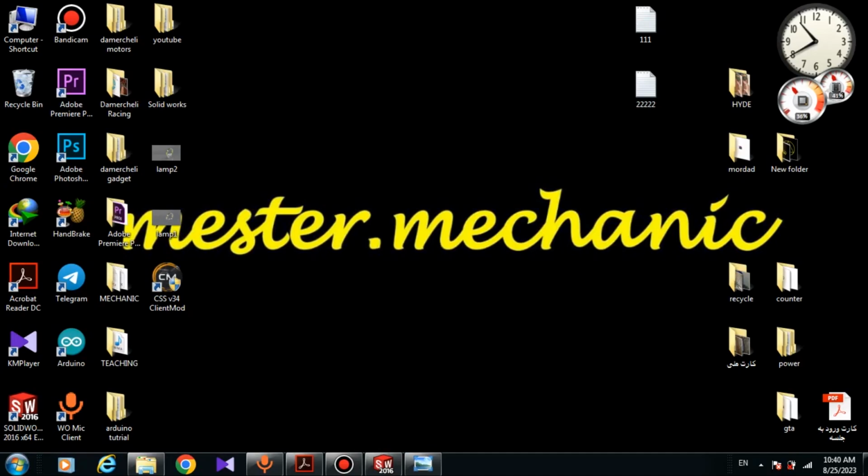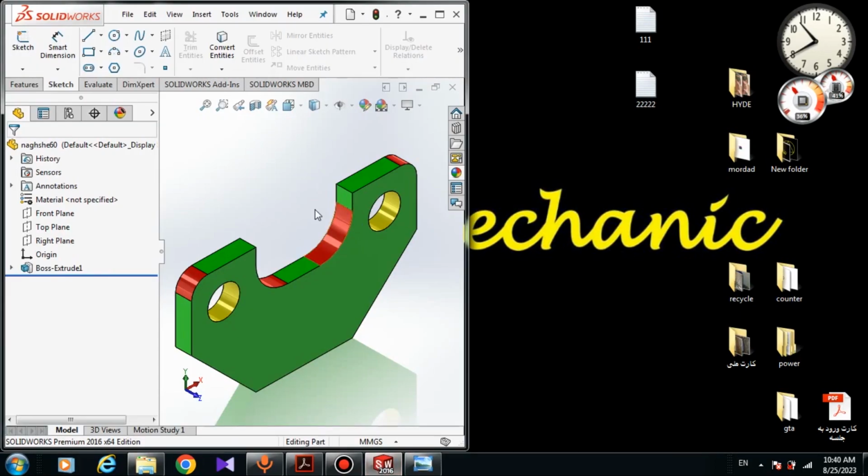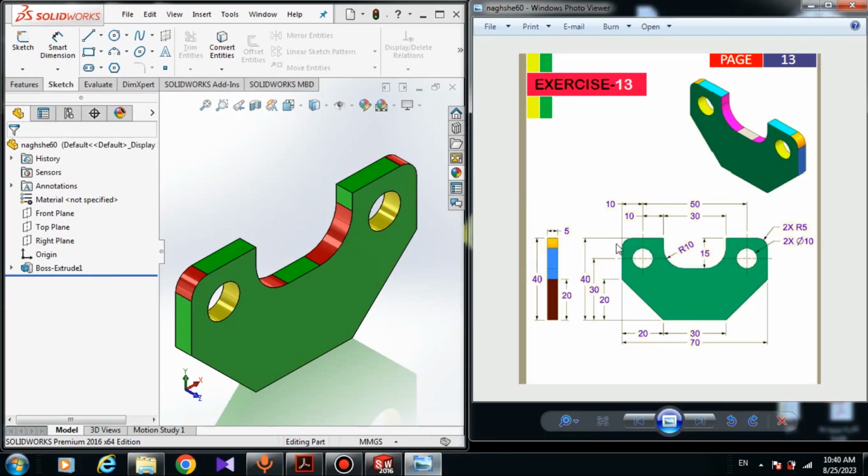In this video we're going to design this 3D model in SolidWorks, and here we have the dimensions. This is the front view of the model and this is the right view, and we'll get help from these dimensions to design this 3D model.